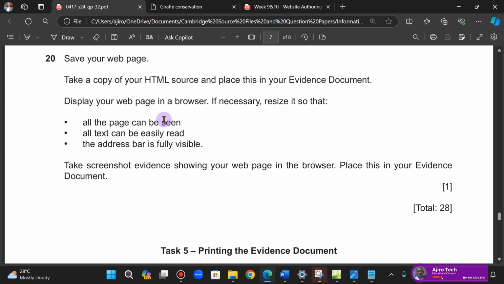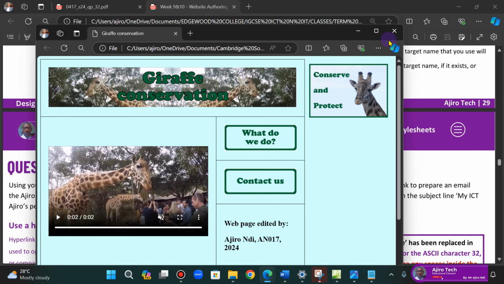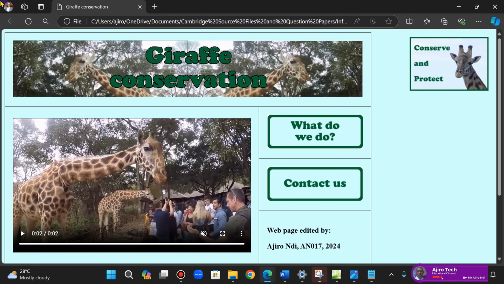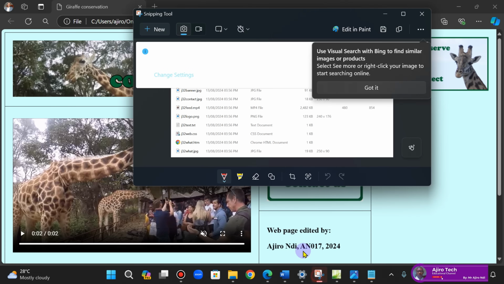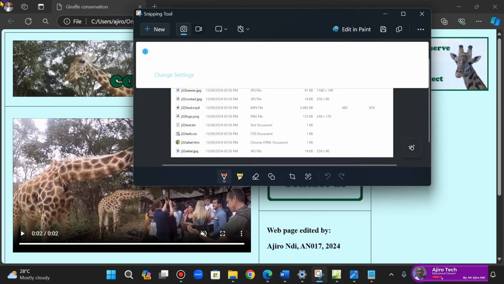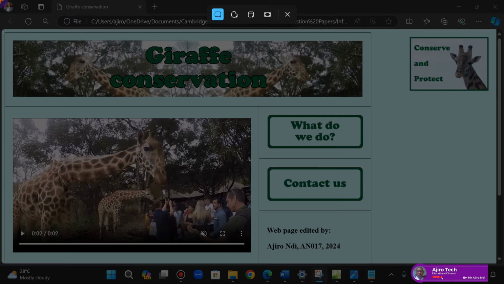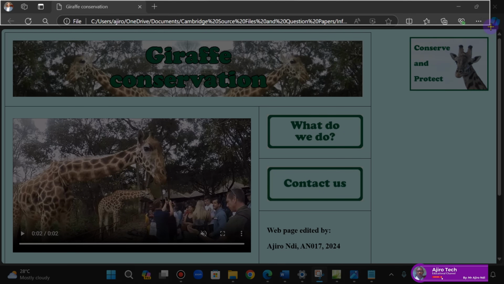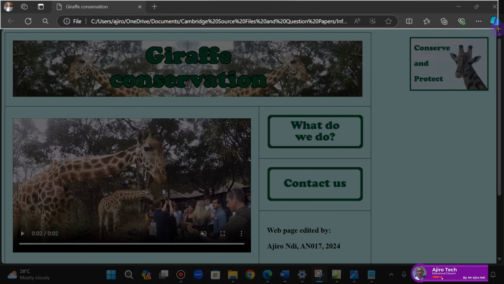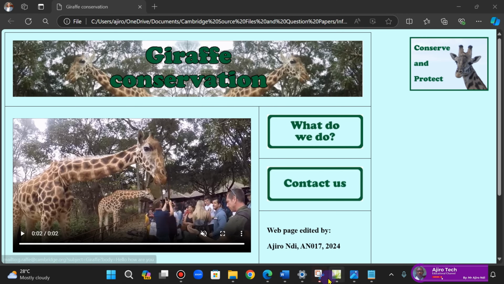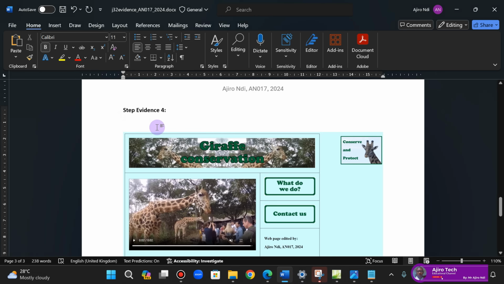Okay. All right. So if we size it so that all the page can be seen, all text can be easily read, the address bar is fully visible. So what I will do is detach it from here and make it full, right? And I want to take a screenshot of this. So I'm going to take my snipping tool, new, take a screenshot of this. Okay, and come here and I'll paste it here.